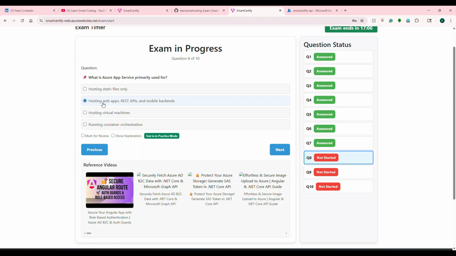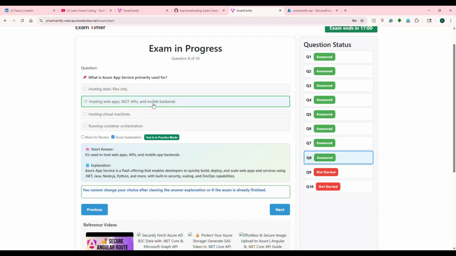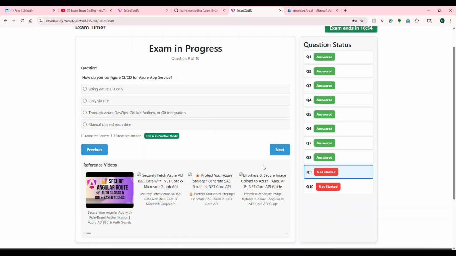The right answer is this. We can host web apps, REST APIs, mobile backends, anything. All of these things are right. So that's the right answer. Okay, so there's an explanation here, there's an answer here. Let's move on to the next one.